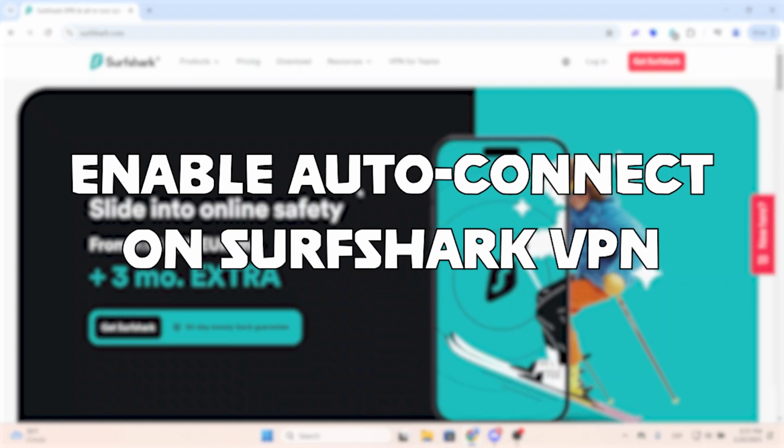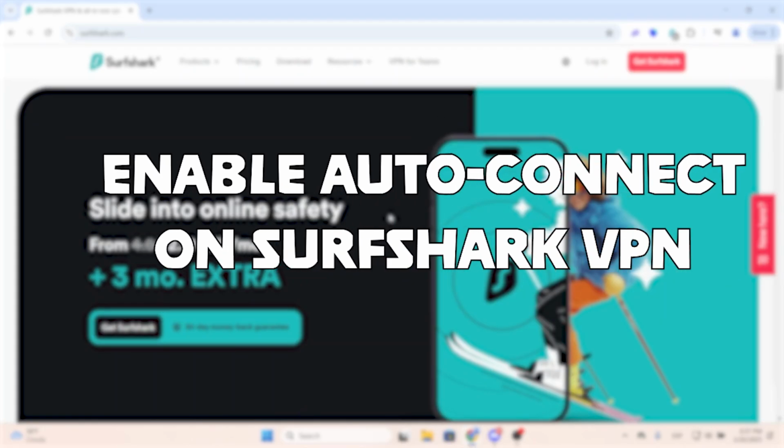I'm gonna show you how you can enable auto connect on Surfshark in just a few seconds.